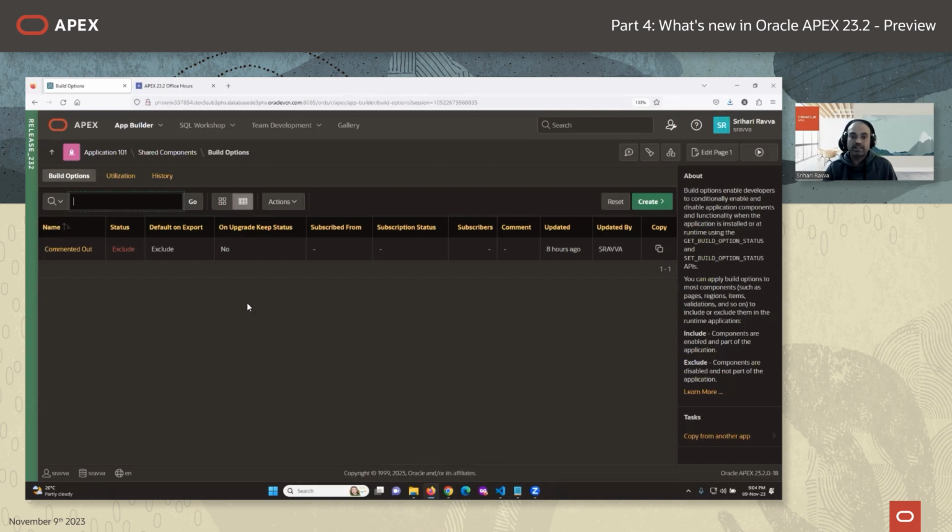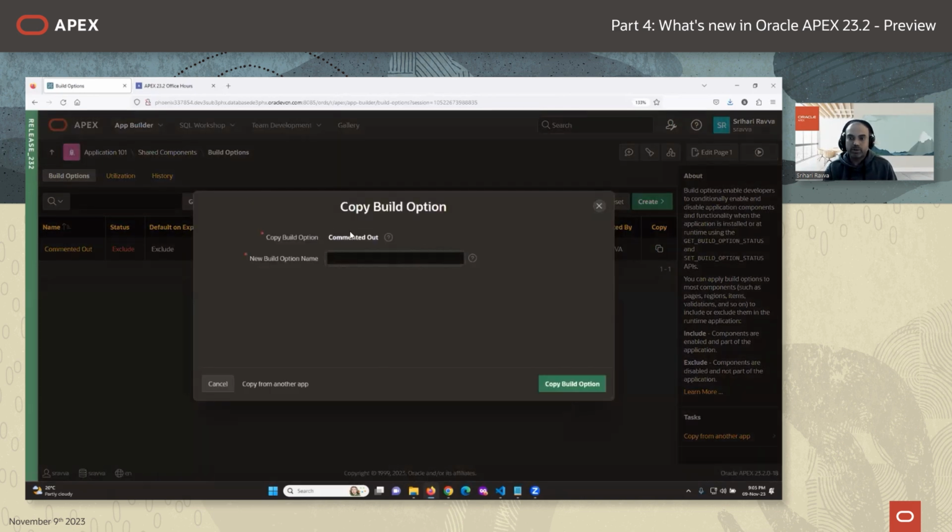So if you want to search within the app, let us say you have some 50 or 100 shared components of this type. Previously, if you wanted to copy, you needed to go into create, say from other app, the same app, and select from the select list. Now you can filter here, you can search here, and once you find the one which you want to copy, you just click on this button. It automatically pre-populates the source. You just give a new name, and that's it.